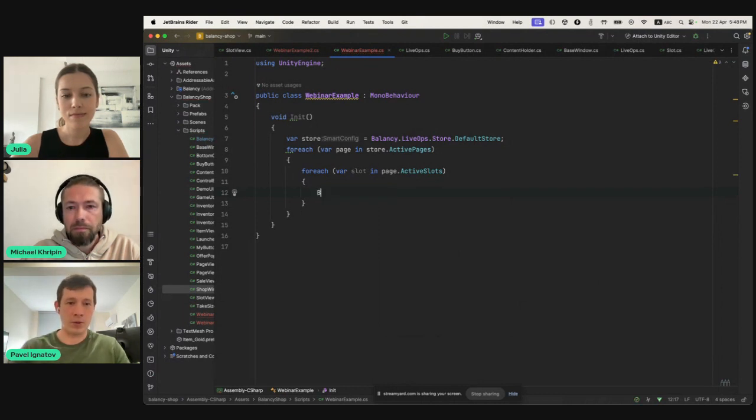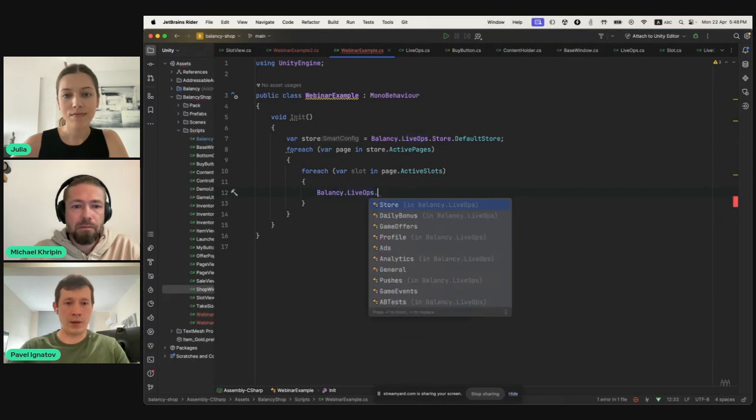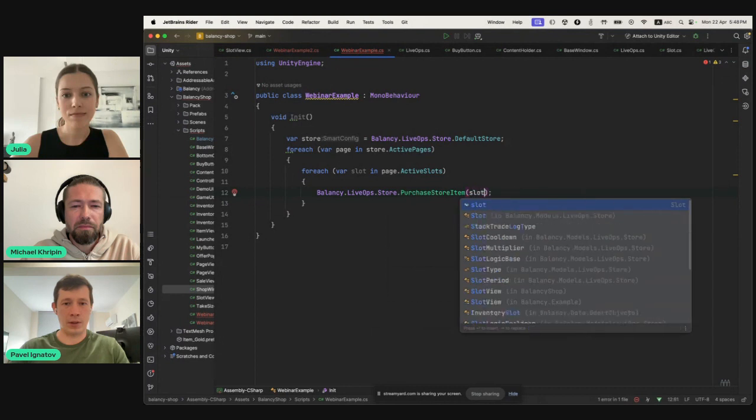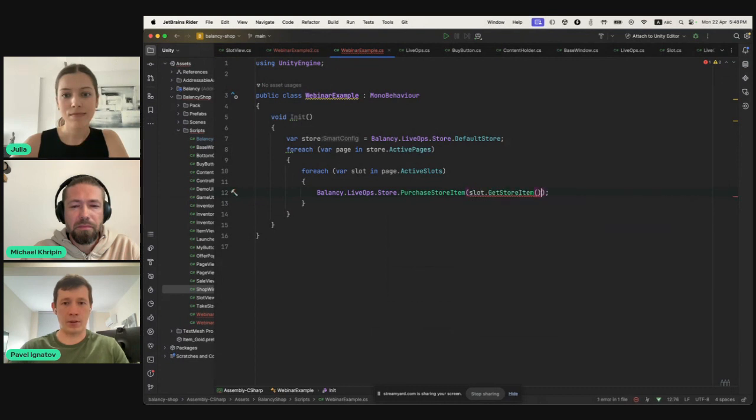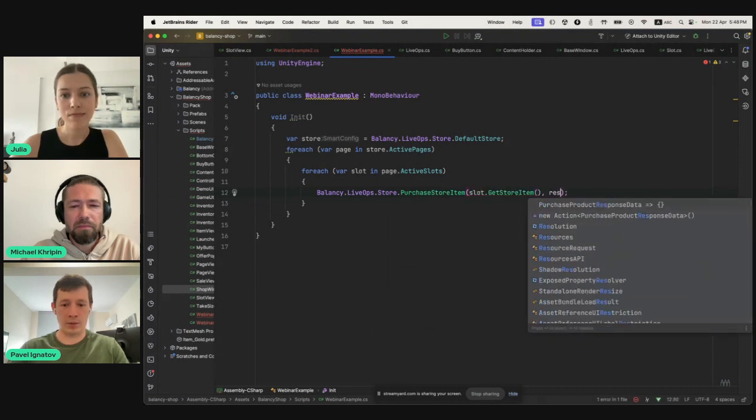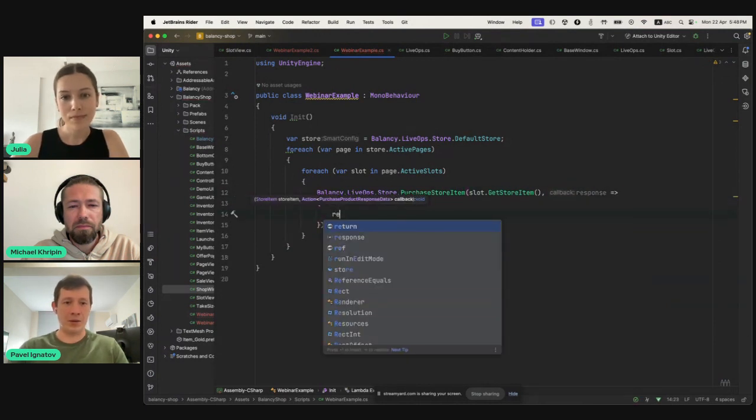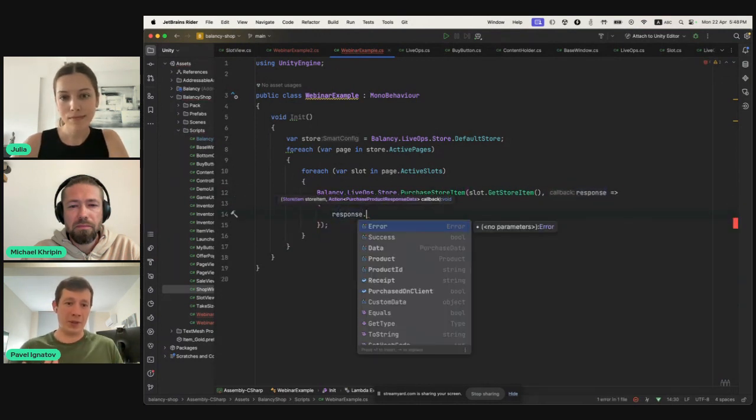If you decide to purchase it, for example, the player clicks on the buy button, what should you do? You just type Balancy, LiveOps, store, purchase store item, and pass that store item. And then you need to get a response, because the method is asynchronous. So once the purchase is completed, you can check if it was successful or not.